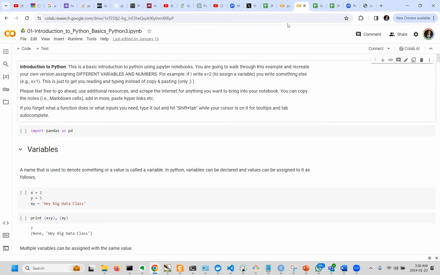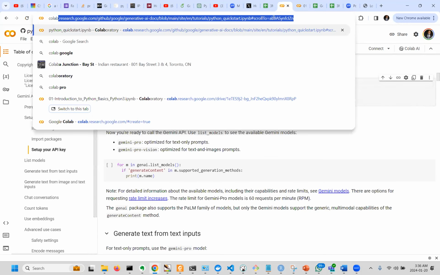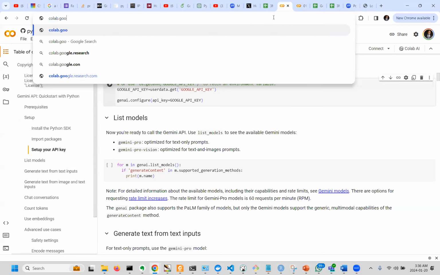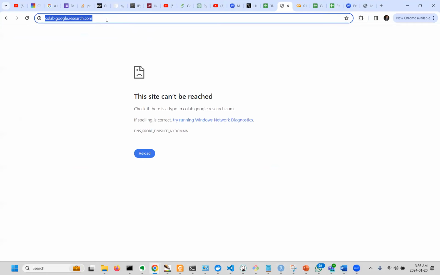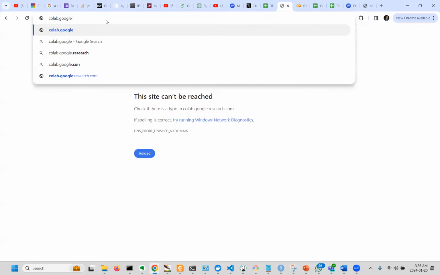I would send the notebook to you. Then you would download this notebook and run it. You can just simply go into Colab. This is Colab. Let me see, colab.google.research.com, I think. Let's see that. Okay, I think it's colab.google.com. Let me check.